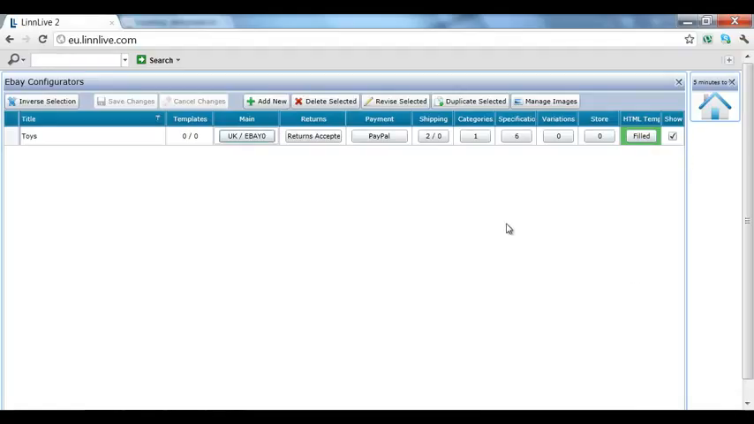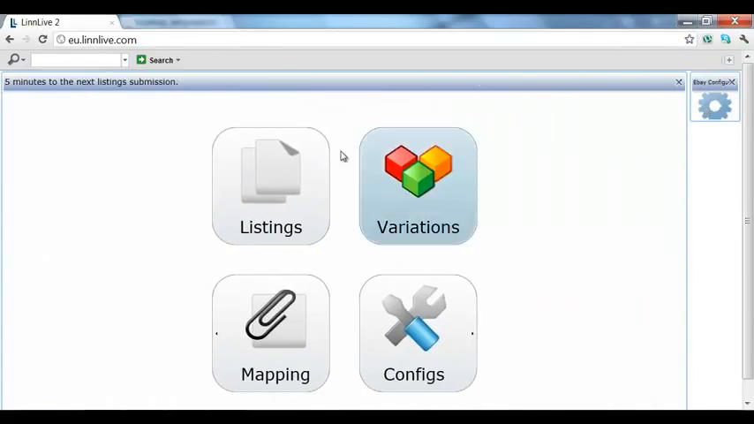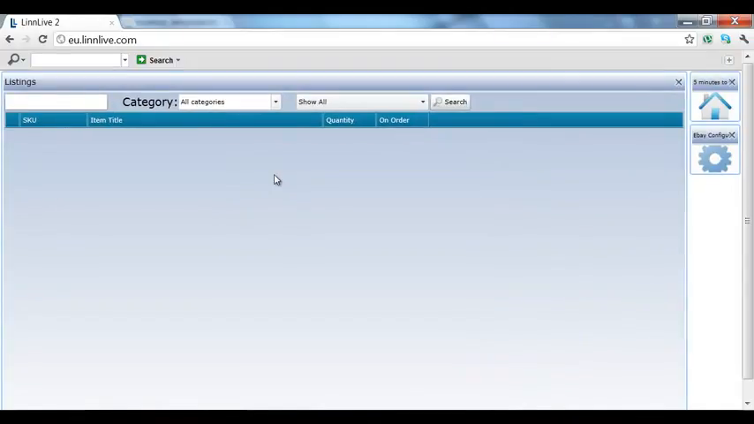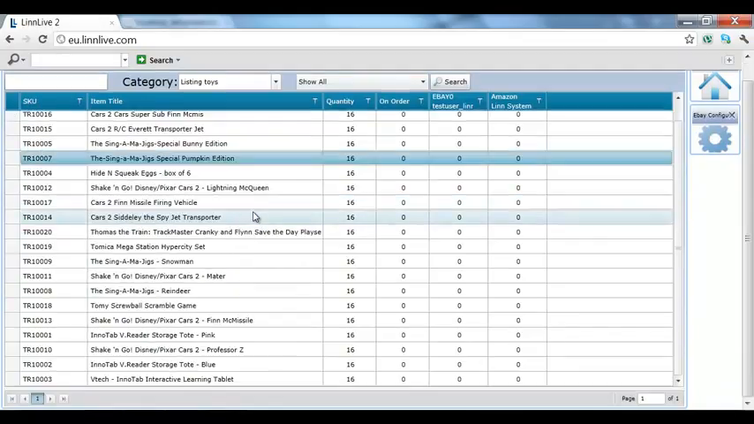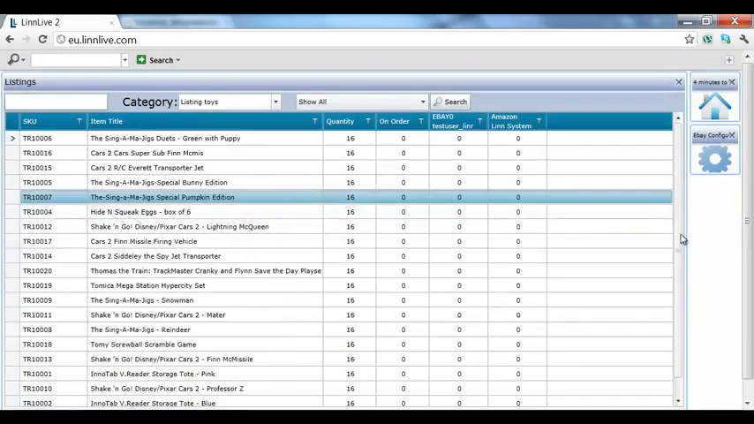Once we've got our configurator defined, we can go and start posting the listings to eBay. So let's go into our home screen and then click listings. And this screen will always be empty. You need to go and search for specific products you want to list. What we're going to do here is select a specific category from the inventory and bring up all the products. And that shows us all the products that we've got in the inventory in this category.